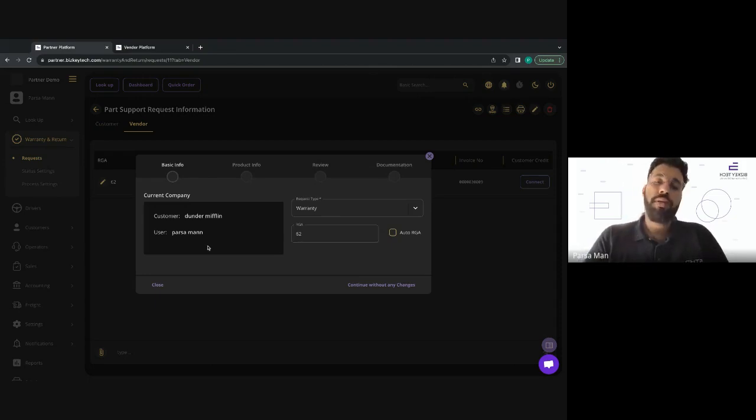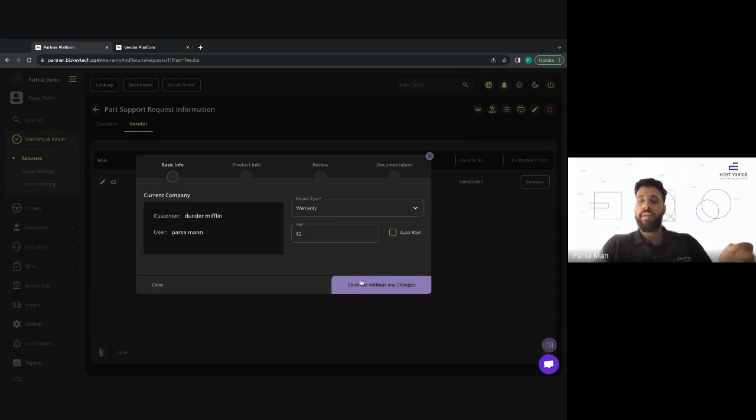The basic info would list or show all the existing information of that portable request with regards to the current company or the current customer, which shows the customer and the user, the request type, and the RGA. It would allow you to only change the type of the request or the RGA of the request. If you do not want to change anything, you can just continue without any changes.